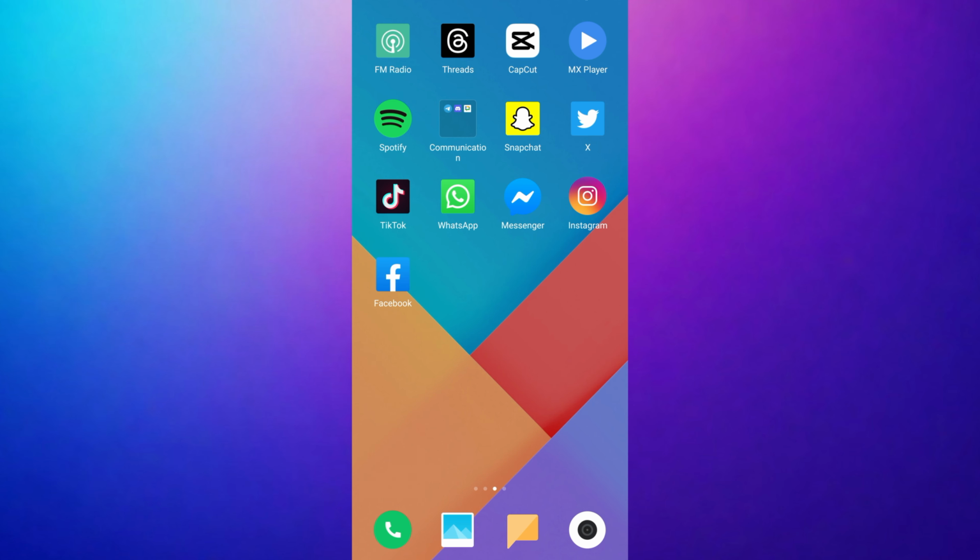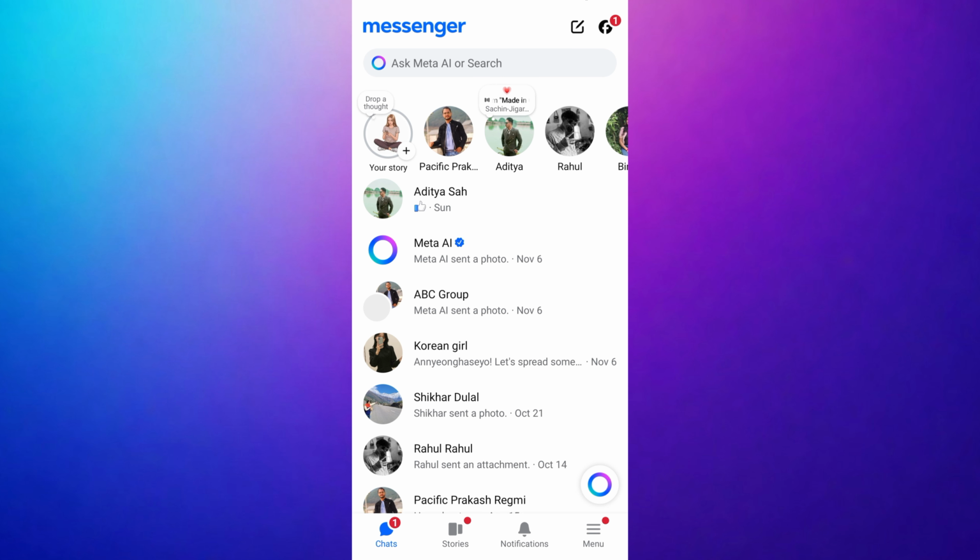To add a story on Messenger, first, open the Messenger app on your mobile device. Once you are on Messenger, tap on the Chats tab if you're not already there. At the top of the chat list screen, tap on the plus icon inside the Your Story section.